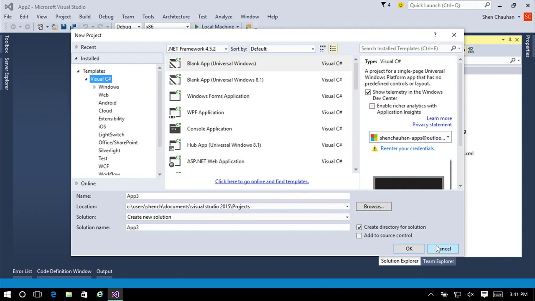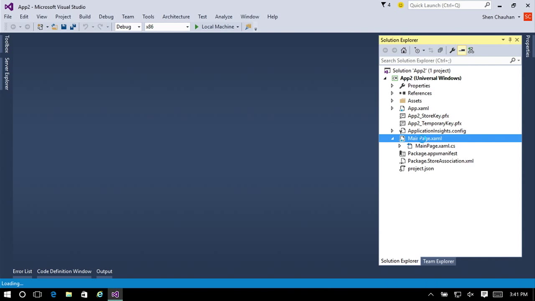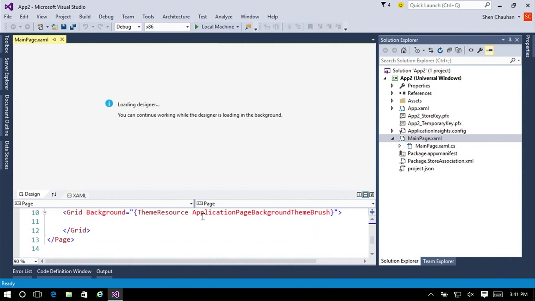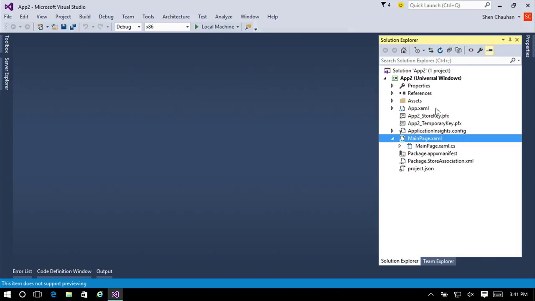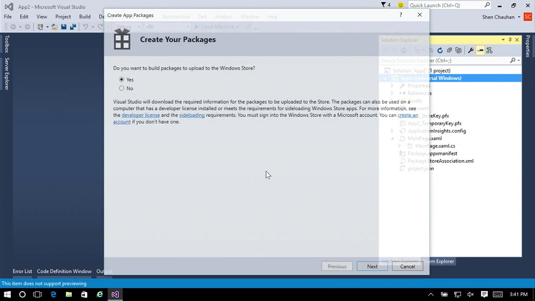So here I've just already created an application. This application doesn't do much, in fact. This is just for demonstration purposes. You can see it's just a blank app. But what I want to show you here is what you need to do to get it to the store. The first thing you would do is right-click on your application here and go to the Store menu. You can associate with the store, but in this case I can create app packages, which does the same thing. It'll still take me through the association process.